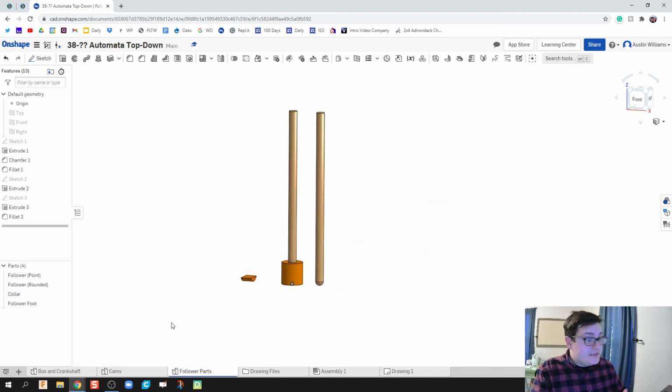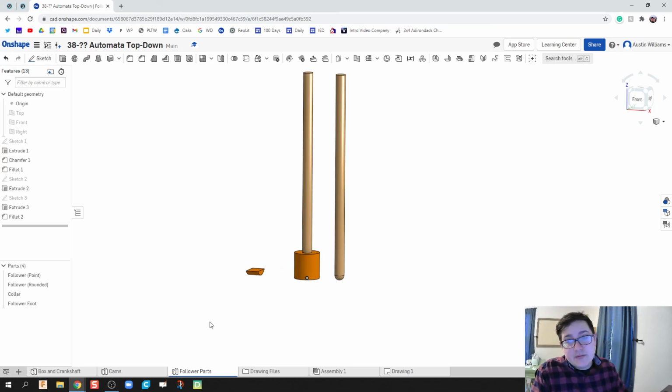All right, ladies and gentlemen, that's it for this video. If you have any questions, comments, concerns about how to make your followers or how to make your collars or your foot pedals, feel free to reach out to me however you need. This is the way I'm going to use my foot pedals in my assembly. So hopefully you'll stick on and I'll show how I use these in the assembly very specifically.